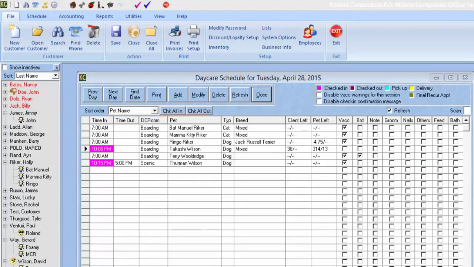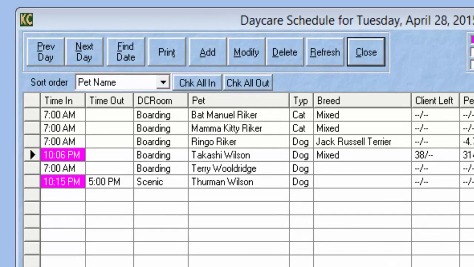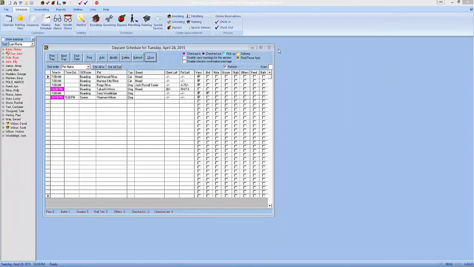Back on the Kennel Connection screen, you can see that the pets that were checked into the touchscreen module are now showing on the daycare schedule and have been checked in. Keep in mind that the touchscreen module does not allow for checking out of pets, but is instead designed to speed up the influx of pets in large volume pet daycare facilities. That is the basic setup and usage of the touchscreen module for Kennel Connection 6.